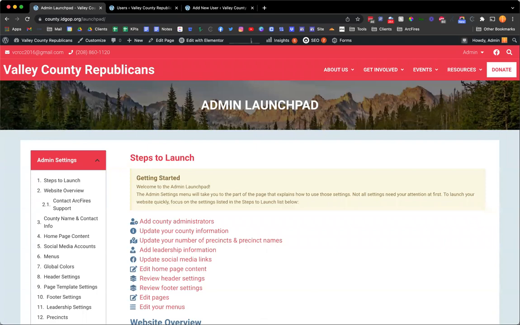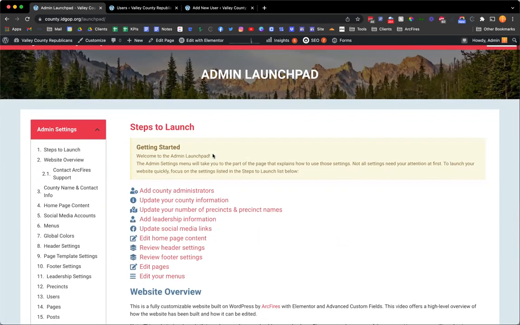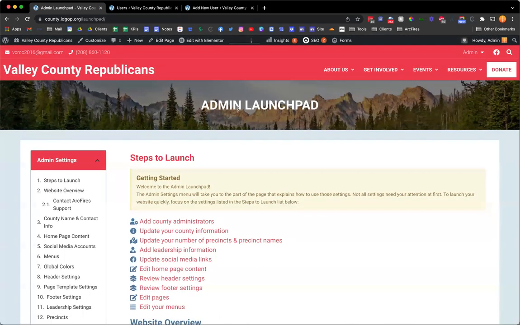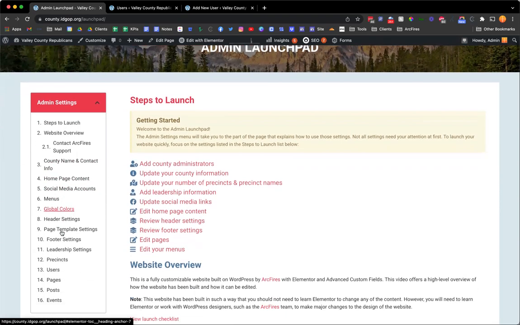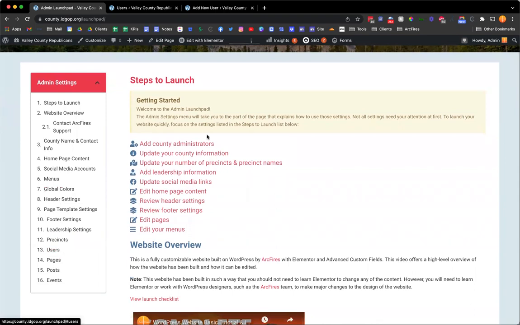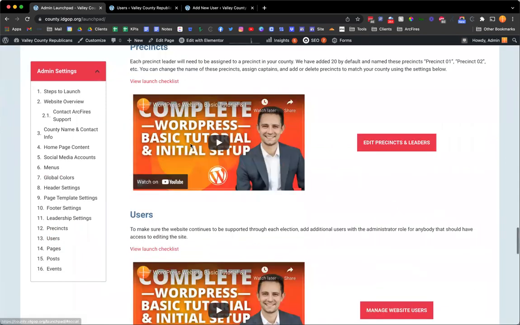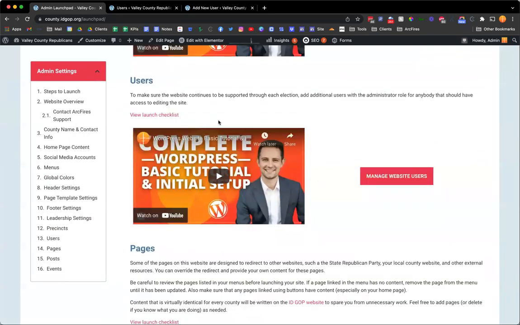Let's go through the first step in this step to launch checklist, add county administrators. We are in the admin launchpad underneath the admin dropdown on your WordPress website for your county. If you click on this option right here, or you can click right here, users, I'm going to click up here to add county administrators, and it's going to launch us down to the users section.